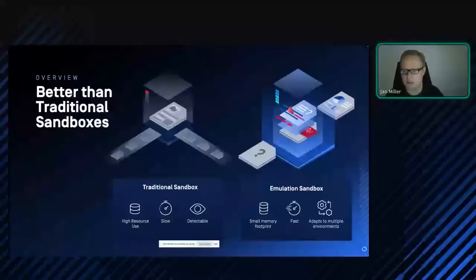All right, moving to the Sandbox. The traditional Sandbox, we see it more as a forensic analysis tool because it's locked into an application stack. It has high resource usage, so you really need to spend a lot of maintenance on the infrastructure. It's slow. It requires minutes and not seconds to analyze a file.